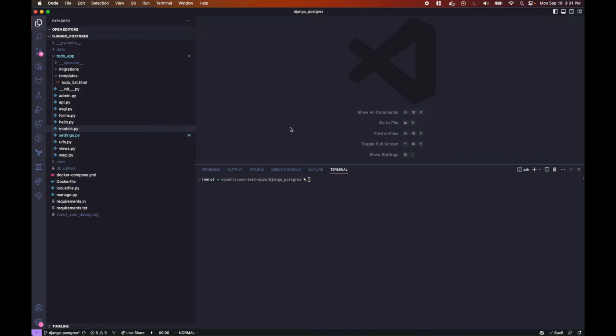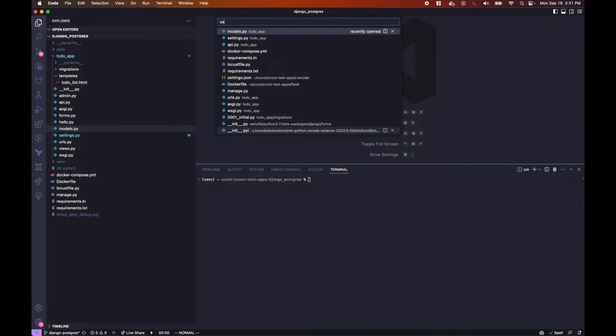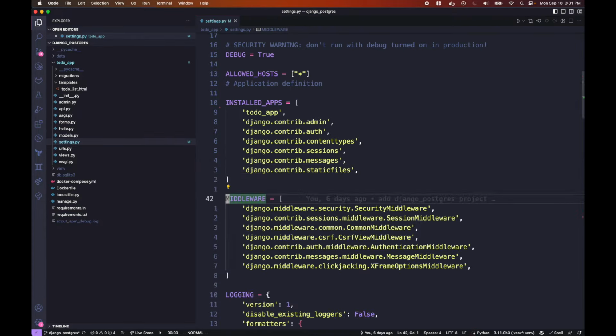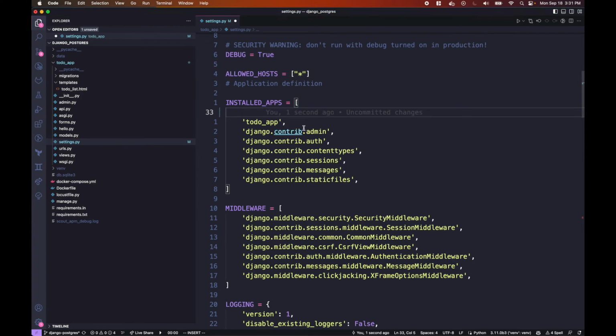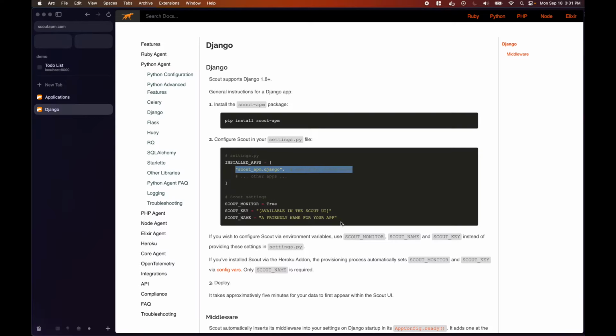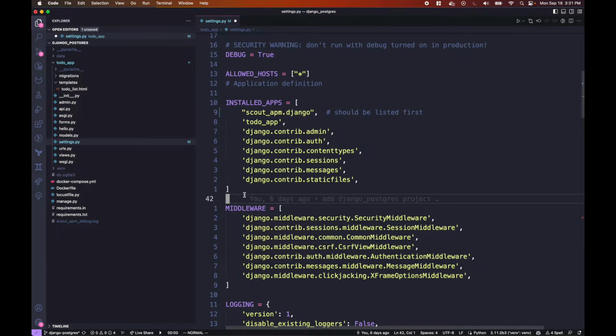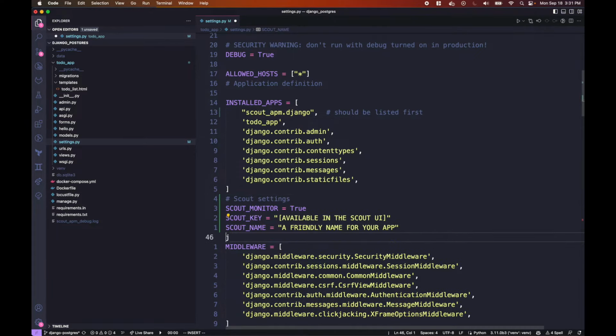From there, we're going to make a couple modifications to the settings.py. You're going to add a new app at the top of your installed apps list here. And again, we can just reference this. So Scout APM Django. Just going to copy it over there. And then there's a few settings you'll want to add as well. So we'll place those here.